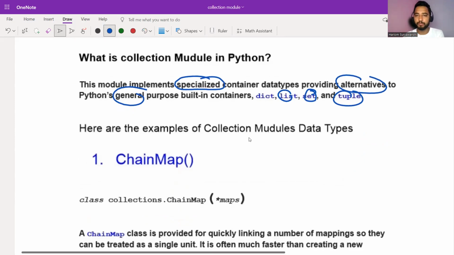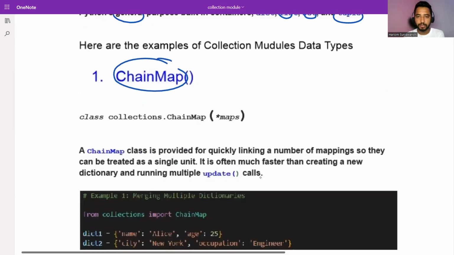Here is the first example of a collections module data type, that is ChainMap. Keep in mind this is ChainMap. This is how we can write it: first of all, you need to import it, from collections import ChainMap. This is one of the classes from collections, and it can take multiple arguments, and these can be maps only.